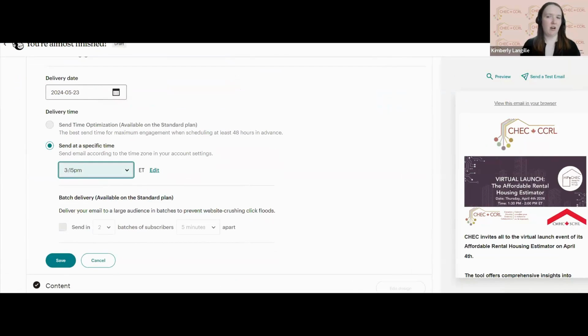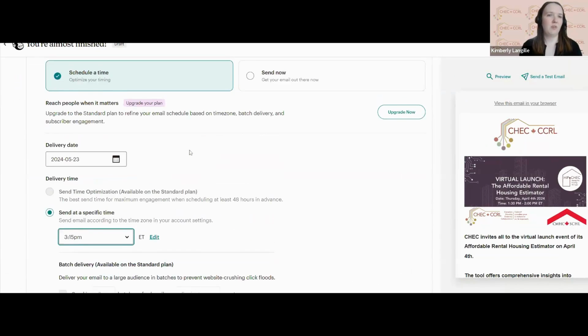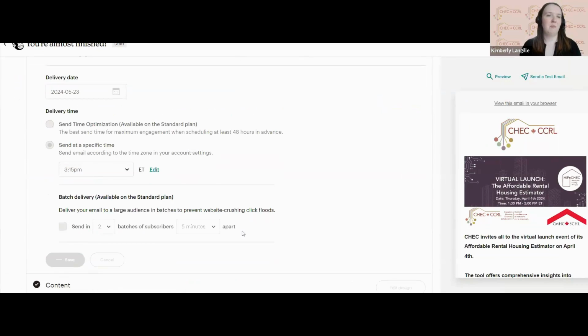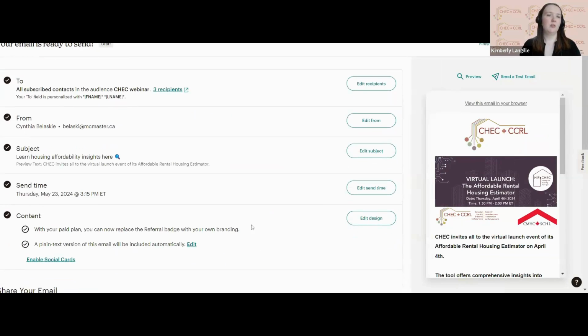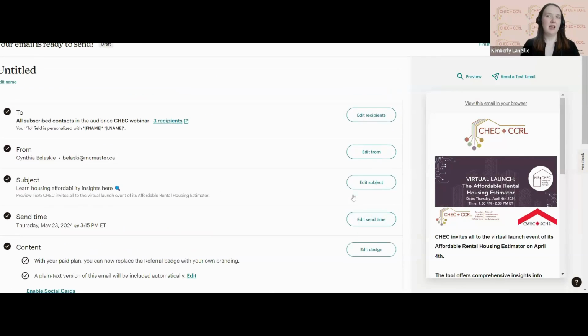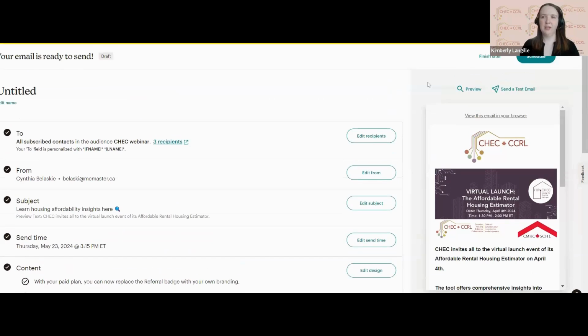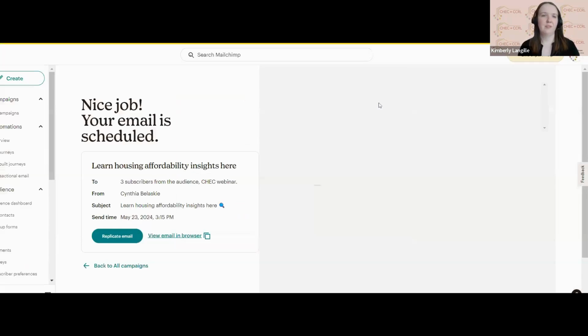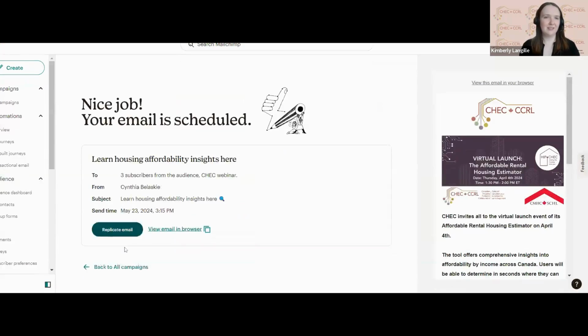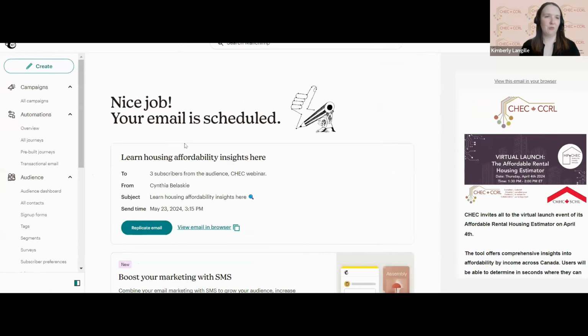The time zone is going to reflect your address that you've put in at the very beginning. Okay, so it's send time and then you can schedule it. Scheduling is at the top and you would say confirm scheduling email, and now, nice job, your email is scheduled.